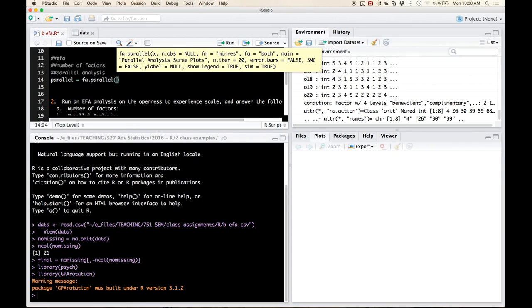And so the way fa.parallel works is that you need the data frame that you're going to run an EFA on, but no extra variables. So you don't want to include that condition variable, because it'll get analyzed and you don't want to do that. Okay? So I'm going to call this, what did I call it? Final data set. Okay? And then you want to tell it what you're going to run. So fm equals, we're going to say ml, so that will run maximum likelihood math. So the way I think about that is factor math.